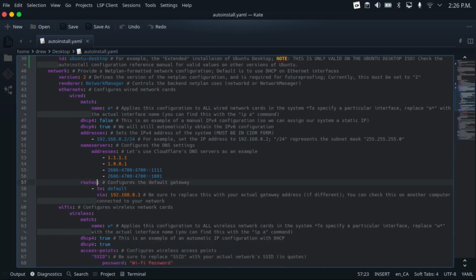And now we come down to routes, which is where you configure your default gateway. Just put routes, indent, hyphen, space, and then to, set this to default. And then you make another line called via, and then line this up with where the word to begins, like so. You would indent, then put 2 spaces here, regardless of whether you're using 2 or 4 spaces for indents.